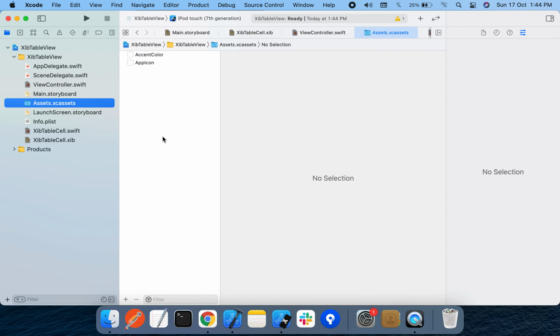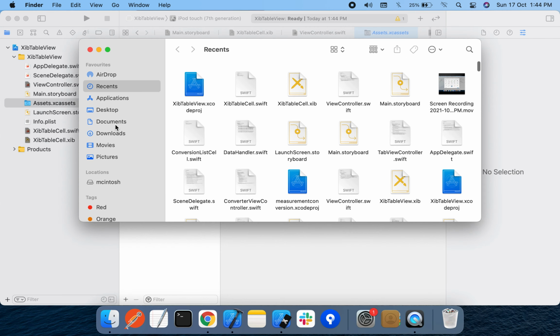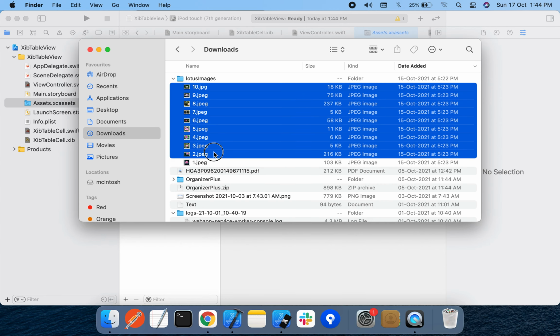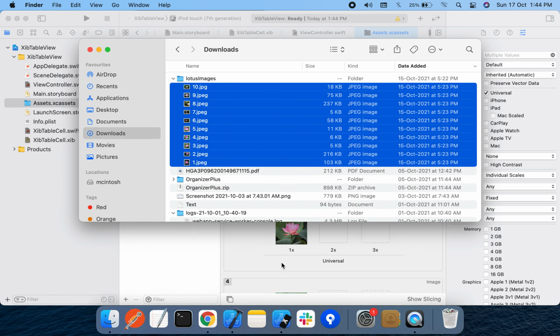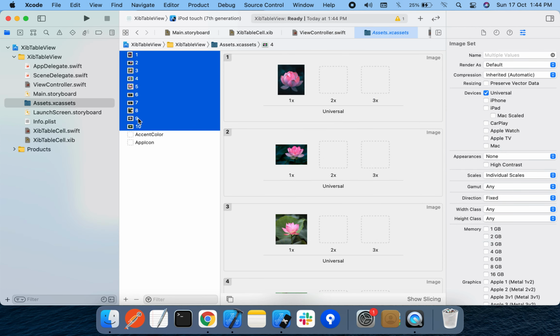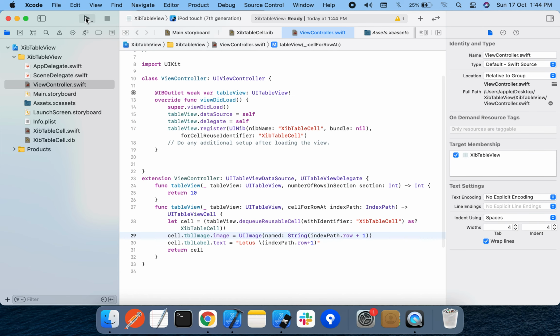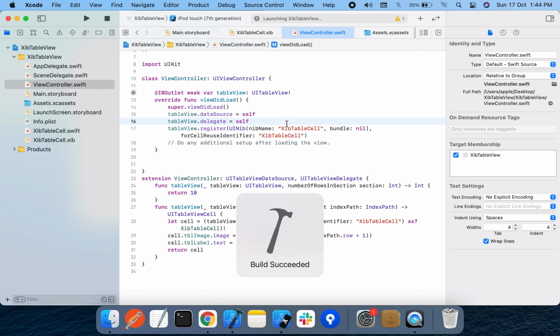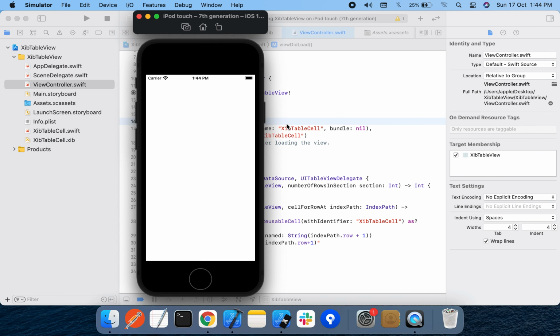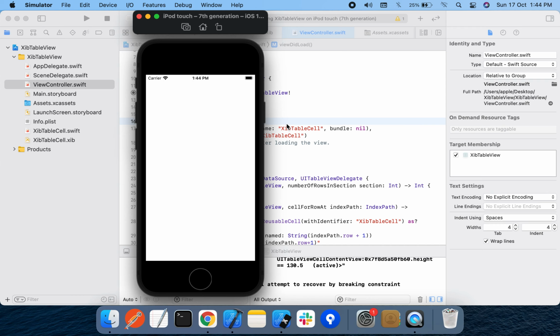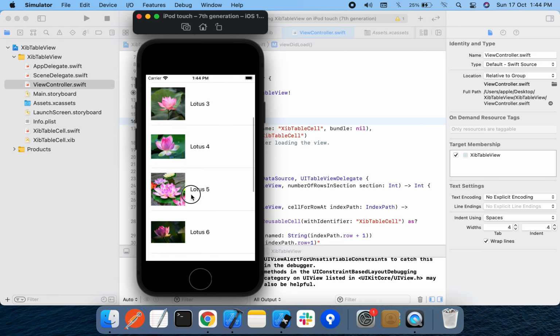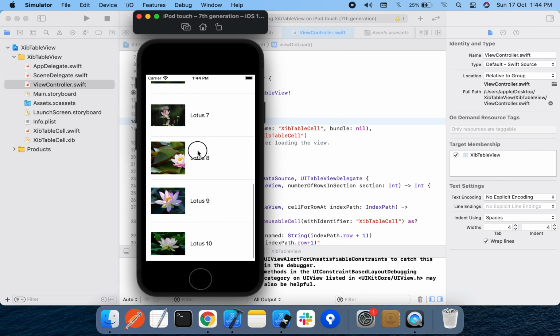So one thing is the asset is missing here. So already I have downloaded the images that I am going to use here. So I have named it as 1 2 3 4 5 6 7 8 9 10. So it would be taking that image from this logic. So I just run the app. So that we have displayed a table view cell using xib.